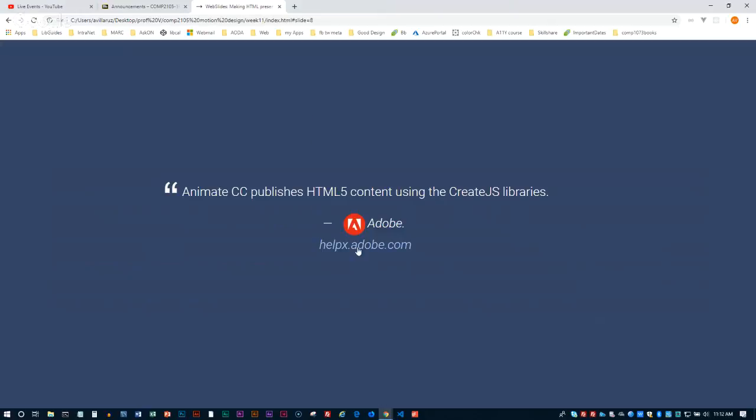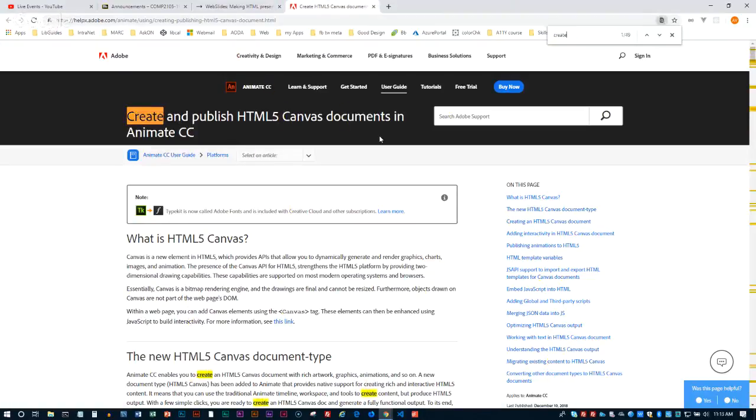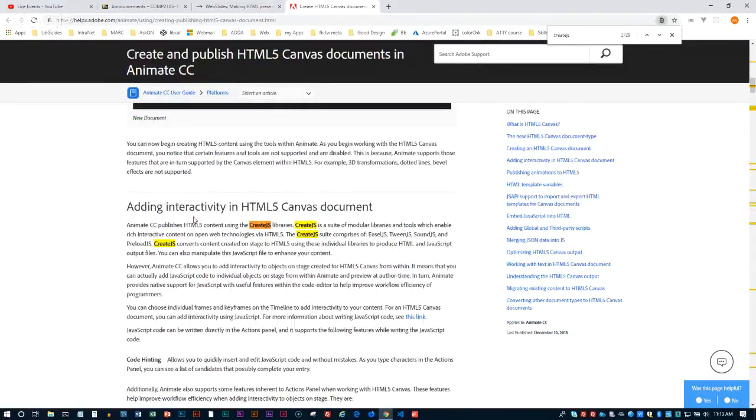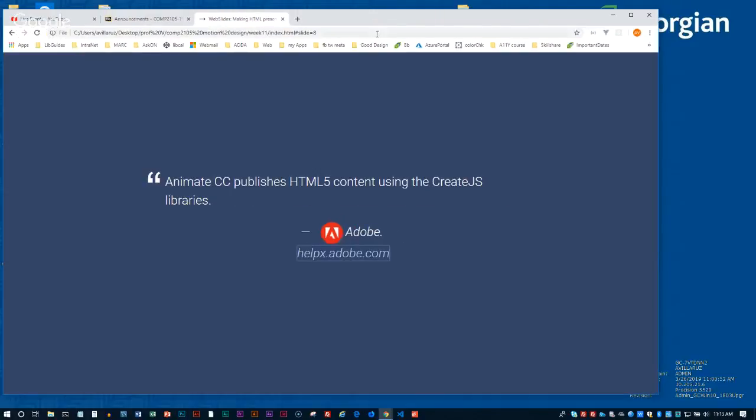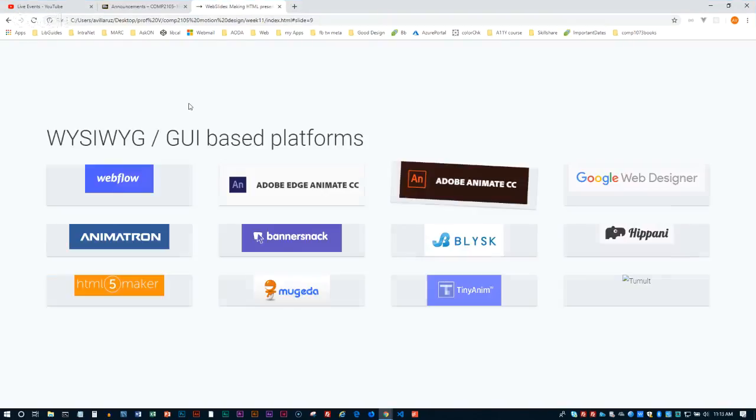We're going to play with Adobe Animate. Here's their help page, and the one sentence I wanted to highlight is this one here: Adobe Animate CC publishes HTML5 content using the Create.js libraries, the same one I just showed you. So just realize the connections, connect the dots, and let's go.